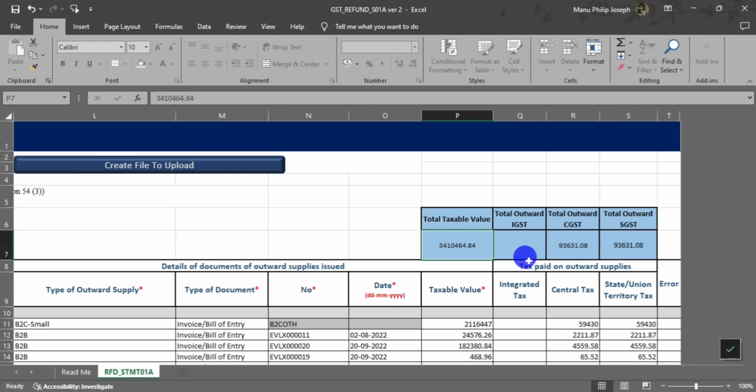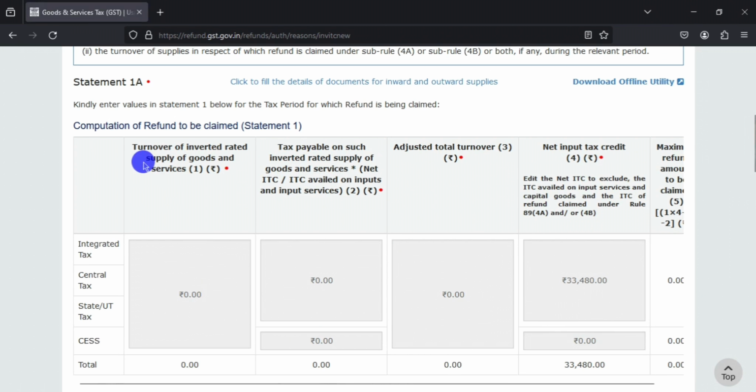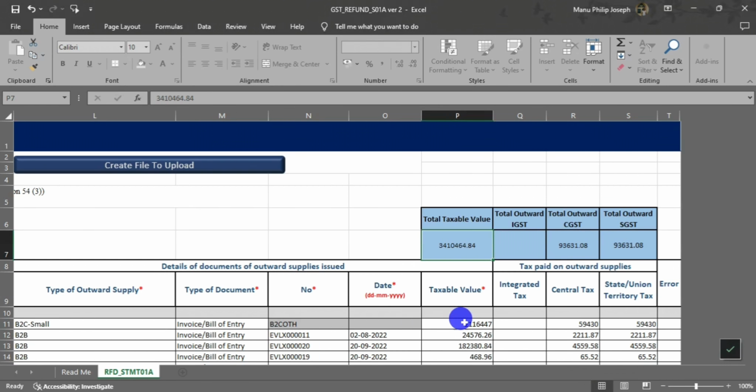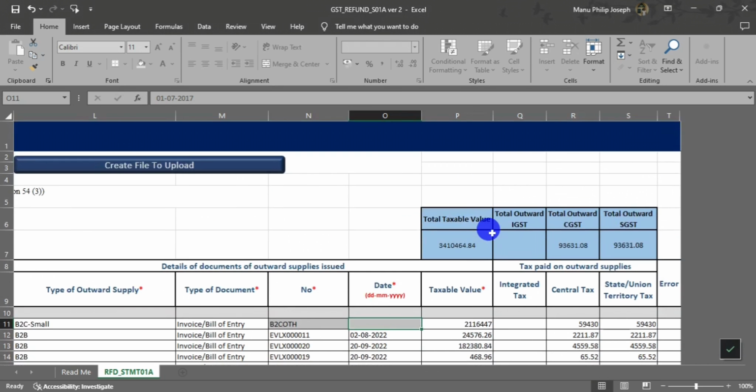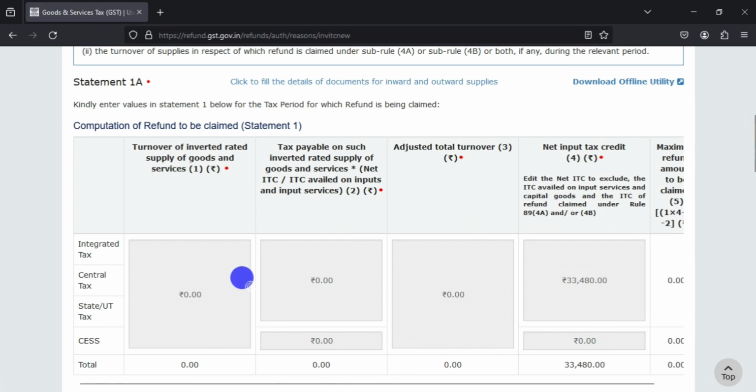Now regarding filling the statement, the total taxable value mentioned should match with the turnover of inverted supply which is given in the application itself. So we have to enter all the invoices regarding which we are claiming input, which means that all the invoices which include the inverted tax duty structure goods that are being sold should be entered here in a serial manner, giving the date, amount, and tax amount here.